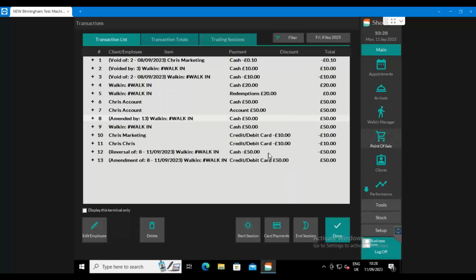Now, as soon as we click on to done, you will see we have an amendment just here. So that is the ideal and perfect way to switch that transaction around. So essentially, no need to void it and run it back through. Just go in and amend the payment type, switch it from cash to card or card to cash. And you can do that as many times as you need to.